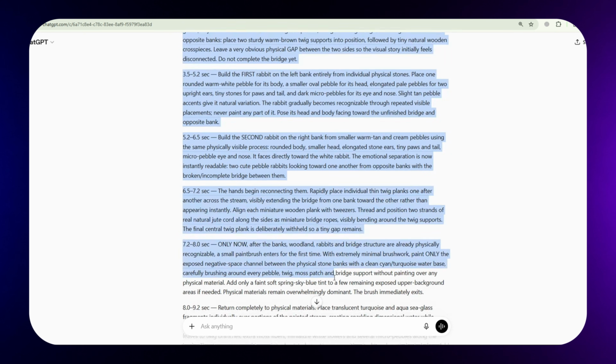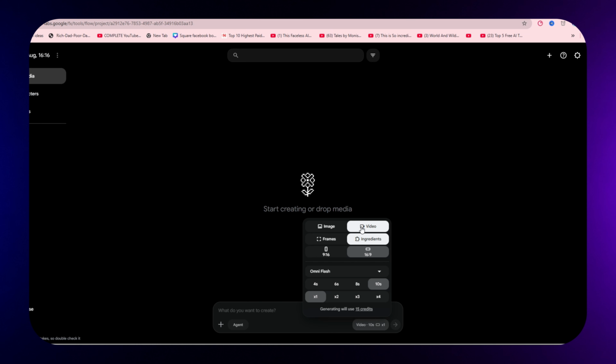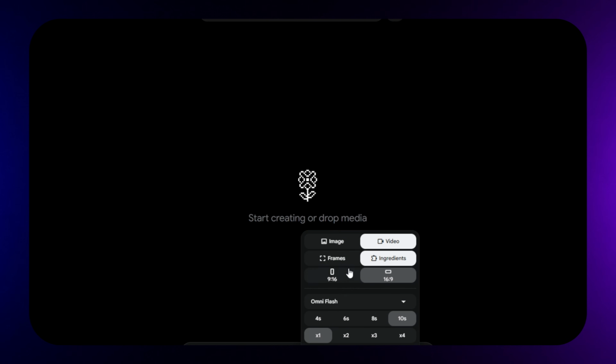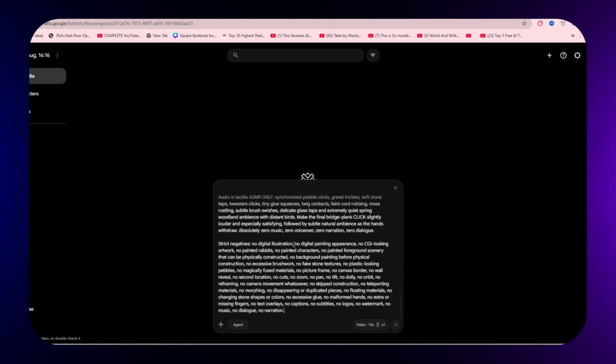Once the prompt is ready, copy it and open Google Flow. Create a new project, select video, choose the vertical aspect ratio, set the duration to 10 seconds, and select Omni Flash as the video model. Now paste the prompt and click Generate.